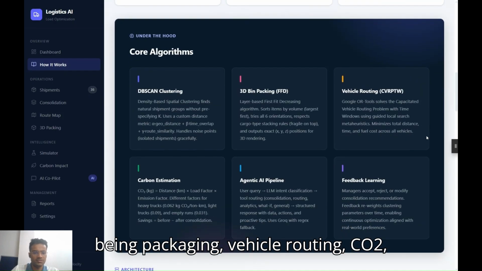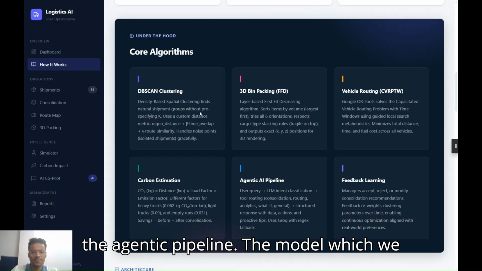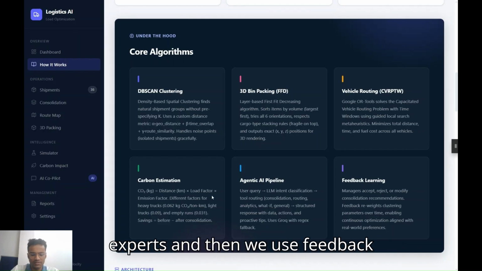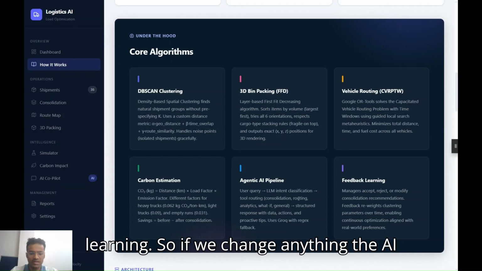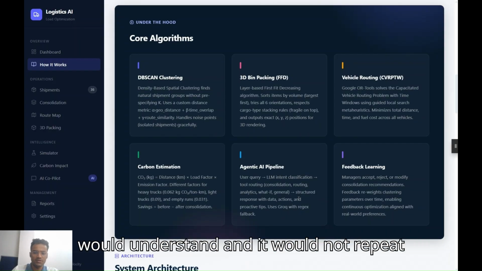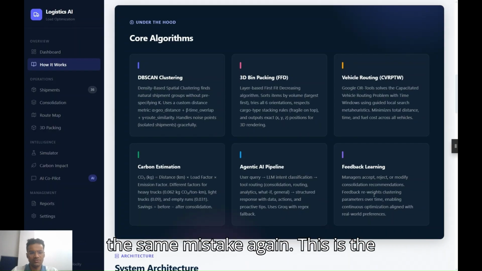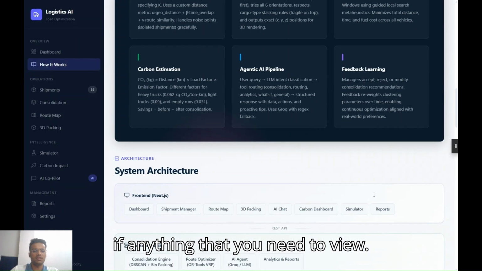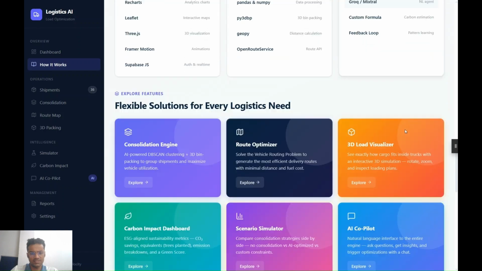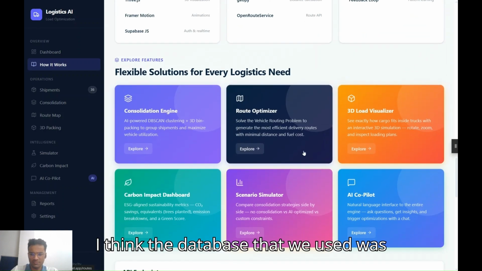and the core algorithms like the DBSCAN model that we created, the 3D bin packing, vehicle routing, CO2, the agentic pipeline, and the model which we created using a mixture of experts. And then we use feedback learning. So if we change anything, the AI would understand and it would not repeat the same mistake again. This is the system architecture, the tech stack, and anything else that you need to view.